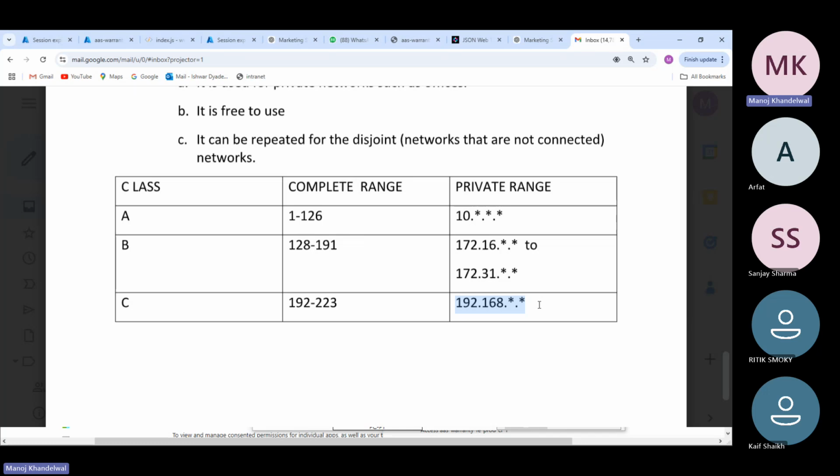In class C, we can have 254 different networks, because the last part is the star here, no? 0 to 255, if you go, 256 networks you can have. But just remember that we have to use this range. That much you have to keep in mind, nothing else.